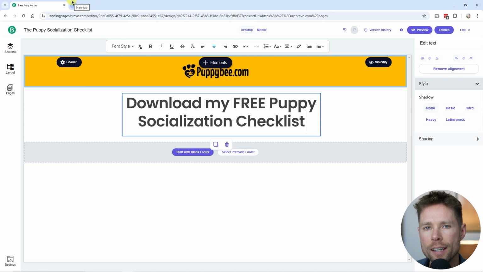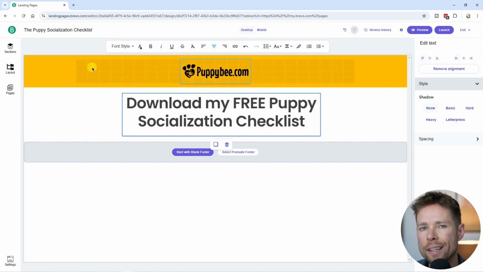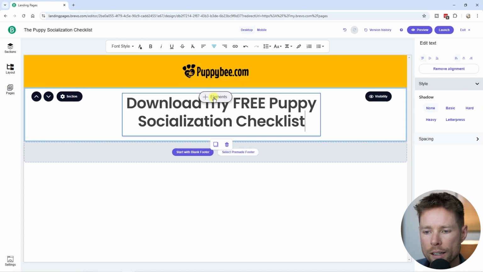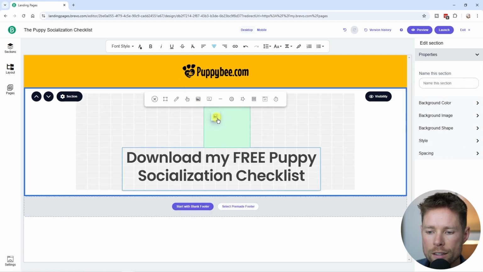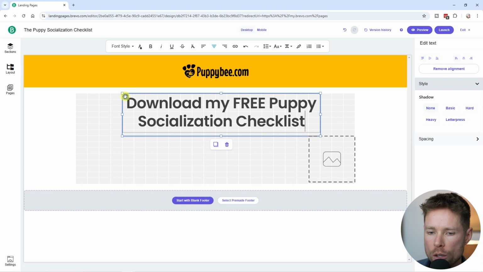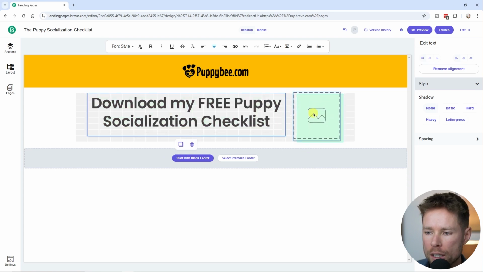So next I'll add an image of the socialization checklist so people can get a better idea of what it looks like they try to download here. So to do that, I'm gonna click on Elements, and this is the image element. I'm gonna click on it and I'm gonna drag it onto the page. So I'm gonna change the order a little bit. I'm gonna move this actually a little bit to the left so the image can be here on the right.